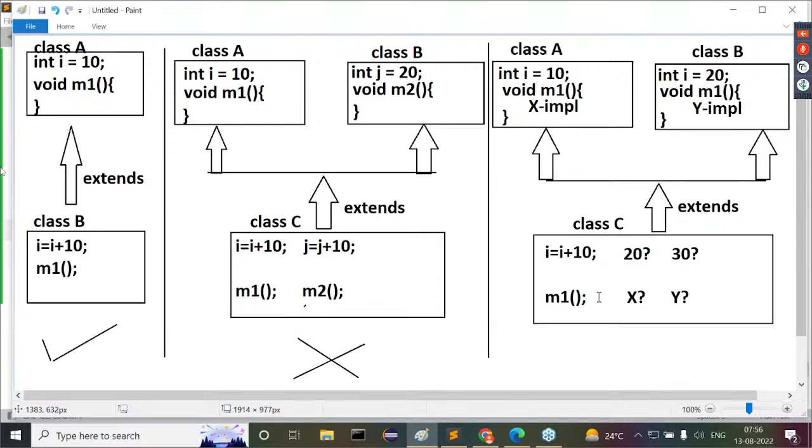That's my question. Now we have two copies of the I variable and two copies of the M1 method available. Of course, values are different and implementation is different. But from which superclass do we access the I value, and from which superclass do we access the M1 method? This is a situation for the compiler and JVM, not only for us. Now tell me, is it a confusion-oriented feature or not?